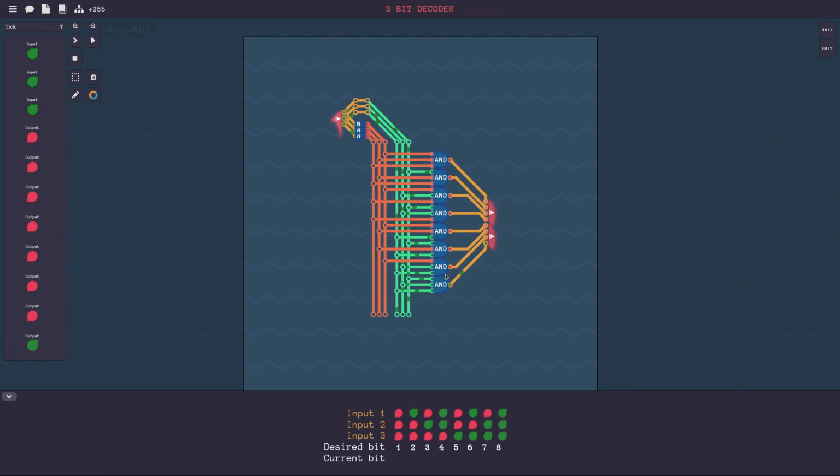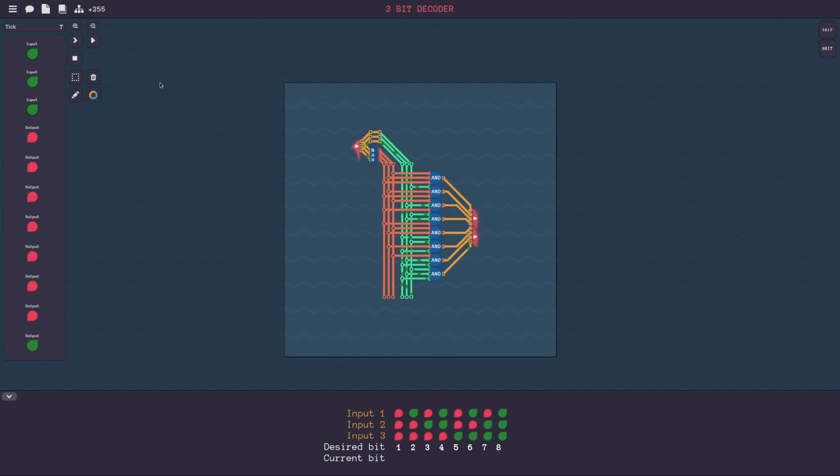I don't exactly remember how I made it. I think I made it with two ANDs. There might be a better way, I'm not sure. But yeah. I am curious if there is a better way to do this, but that's going to be the solution for me. Let's proceed.